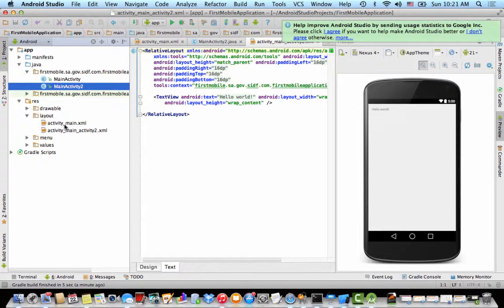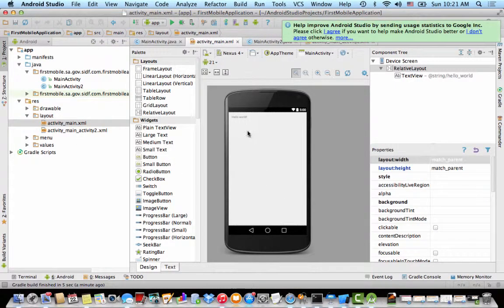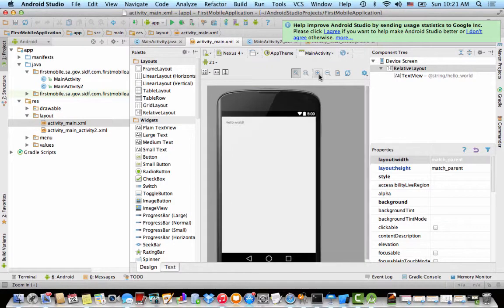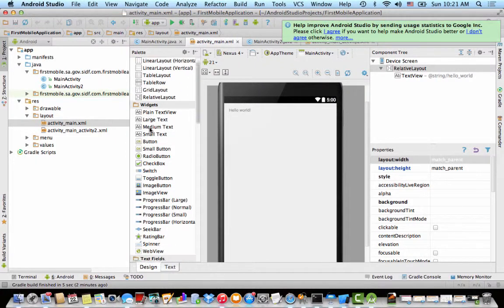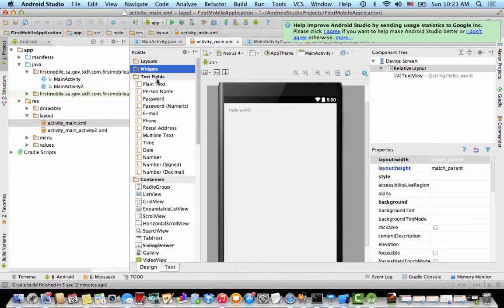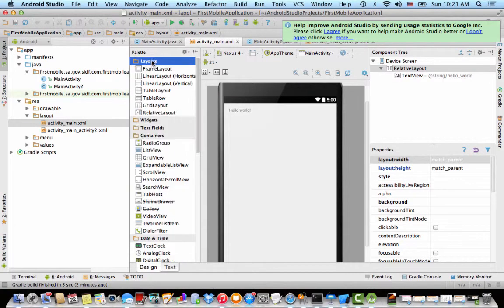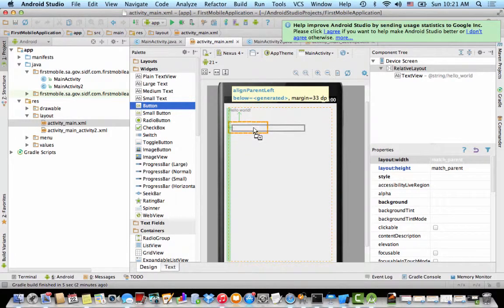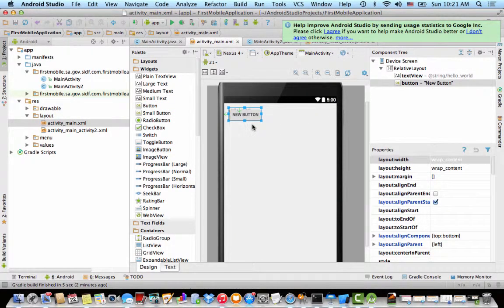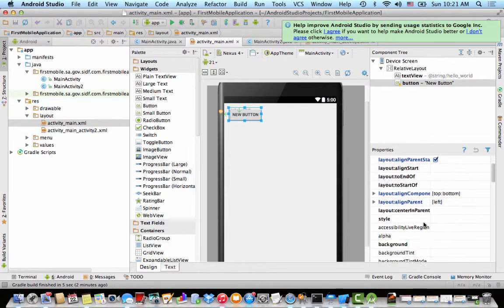I want to go to the main activity and add buttons. To add buttons, we can go to the palette. I can add a button like SQLite, like SQL Server. I want to store data in a database, or I can use a query like SQL Server. I can change the title of my buttons from properties.